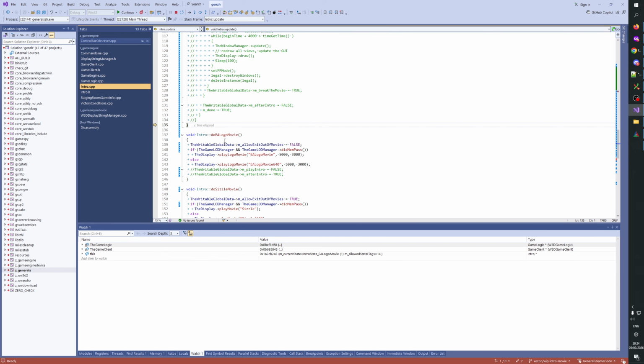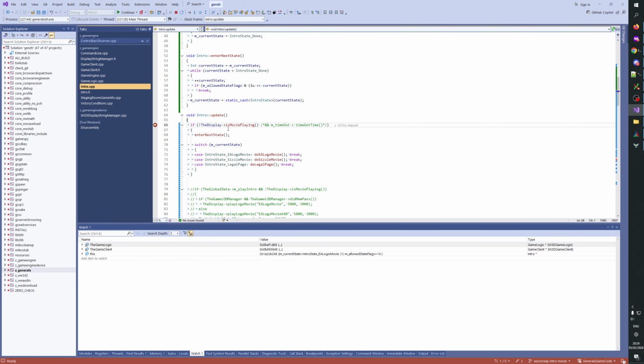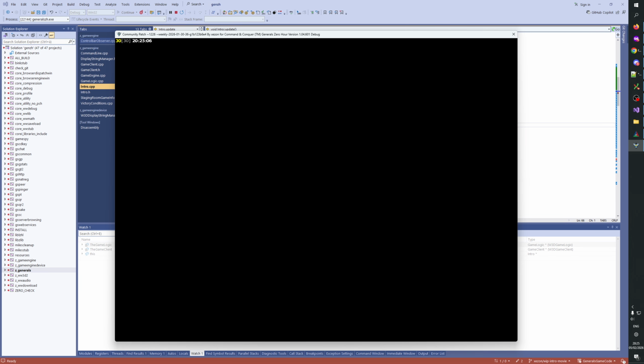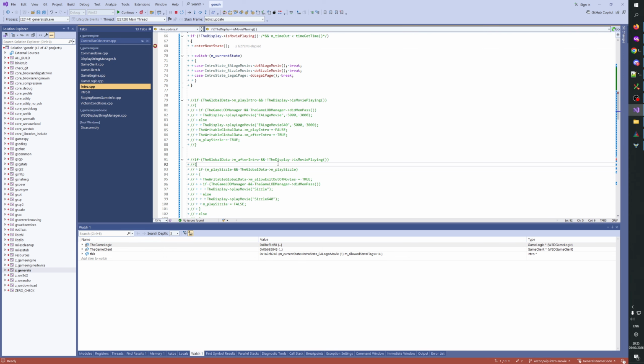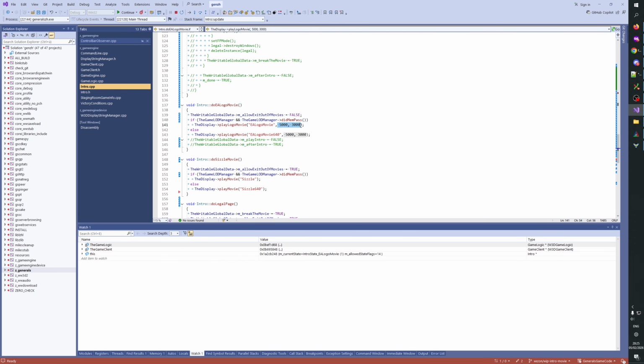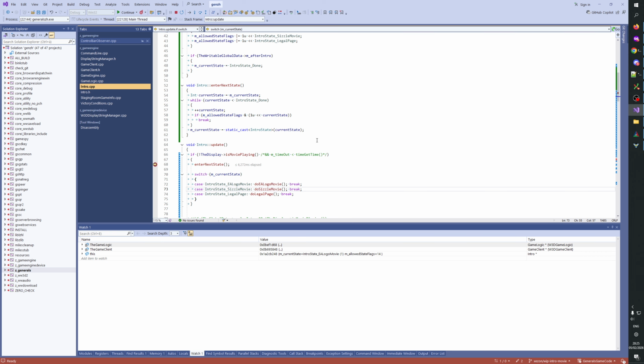Now the current state is EA logo. We start the EA logo. And now we're playing the video. So let's put a breakpoint in here. Now we wait for the movie to be done. It's weird. The EA logo comes and then there's this long duration afterwards. I suspect it's related to these values here. Maybe that needs some fixing.